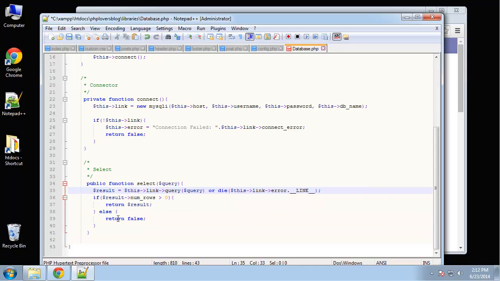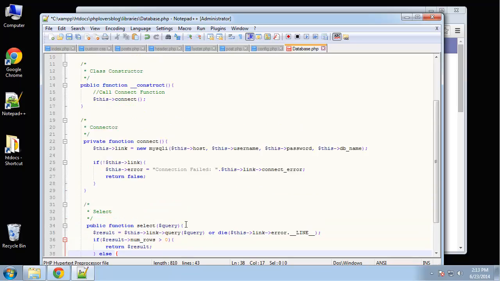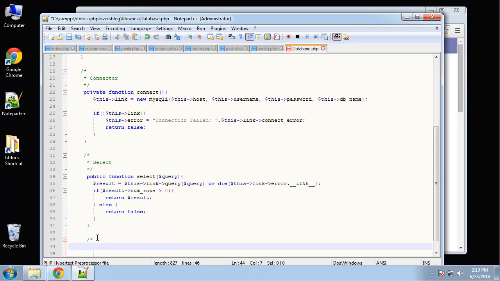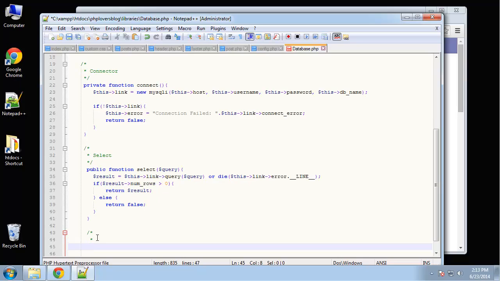Alright, so very simple. If you look at some database classes, whether it's MySQLi or PDO, they get really, really complicated. This is a very, very simple database class. Okay, so just know that they're usually a lot more in depth than this. Okay, so that's our select method. Now let's create our insert. Just put in some comments, make it look nice.